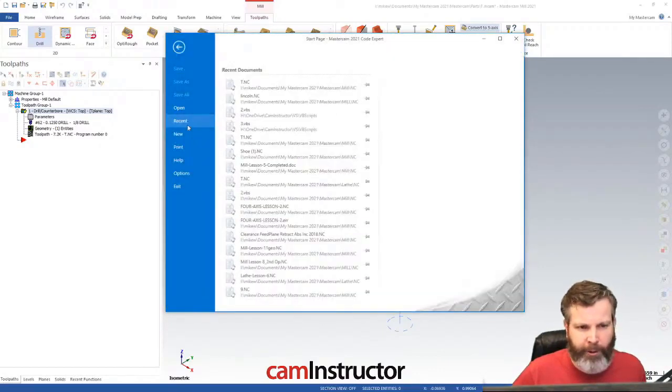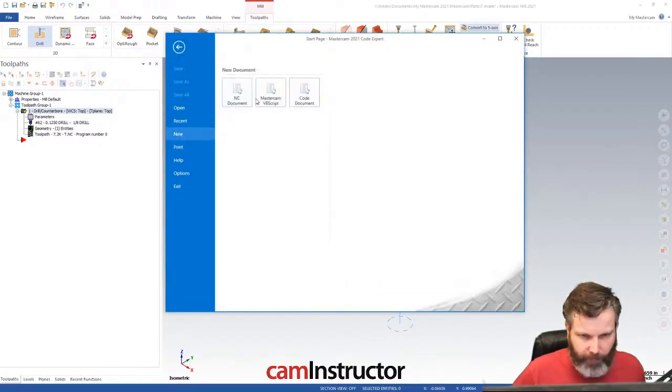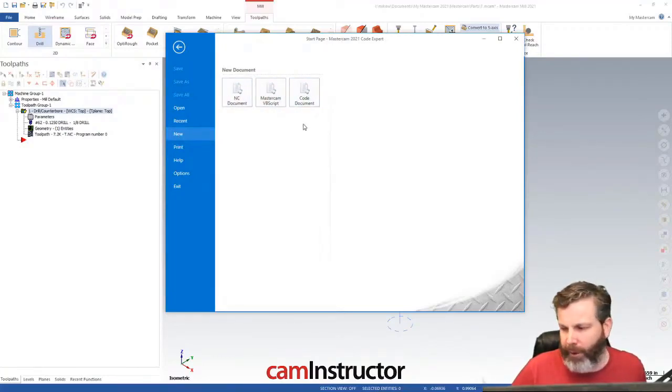If you come in here and go File New, we've got options here for different file types that we want to create. An NC file, a VBScript, or a code document. This is the one I want to look at right now, this Mastercam VBScript.